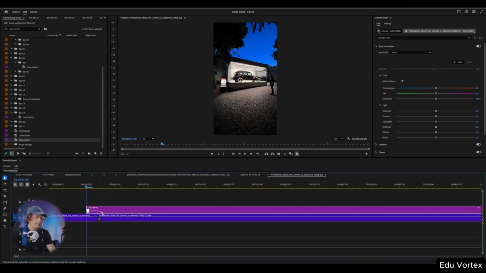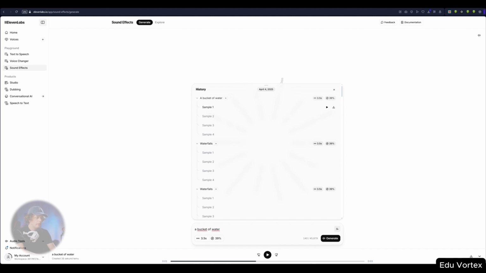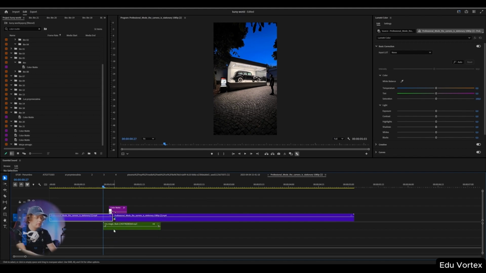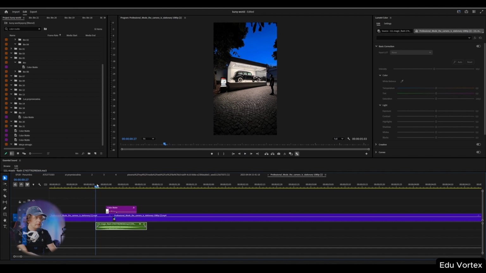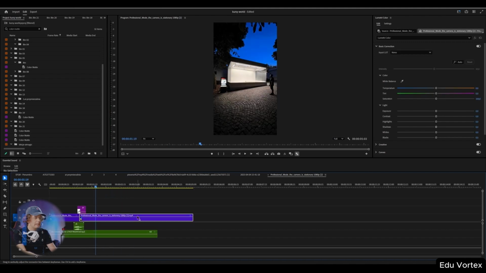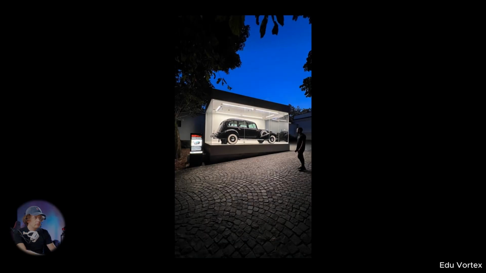Lastly, let's add sound effects. Head over to 11 Labs and use the prompts Magic Flash and Nature Forest to generate some ambient background sounds. Set the duration around 3 seconds, but let's speed it up slightly. Maybe double the speed and shorten it, as we only need a quick moment. Perfect. Now, let's add subtle AI-generated nature sounds for a more immersive atmosphere.